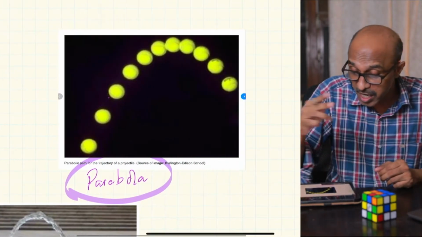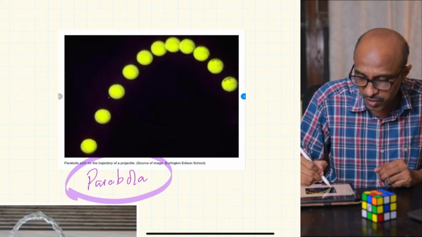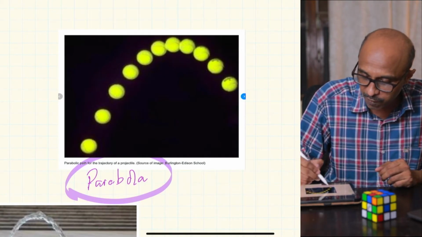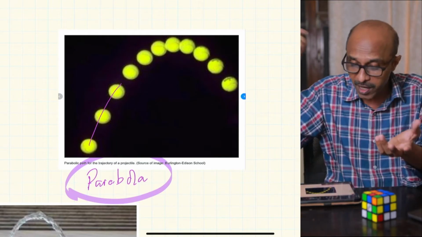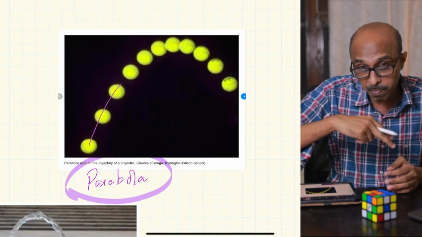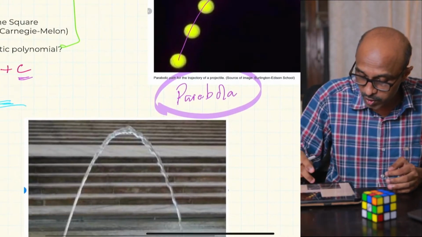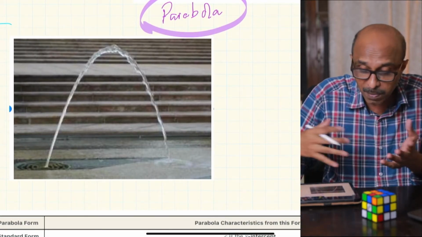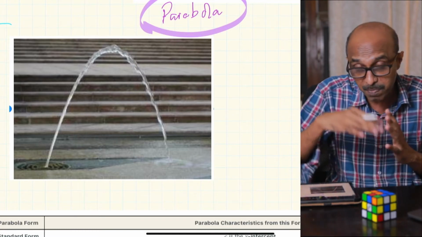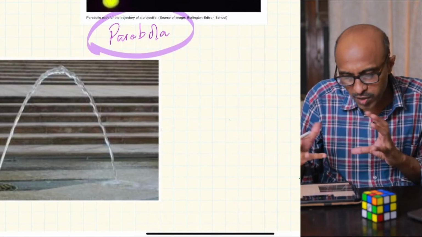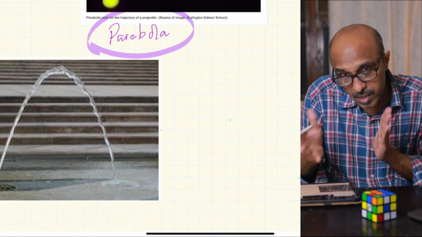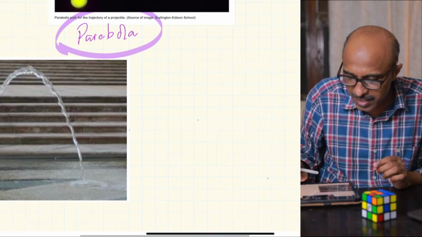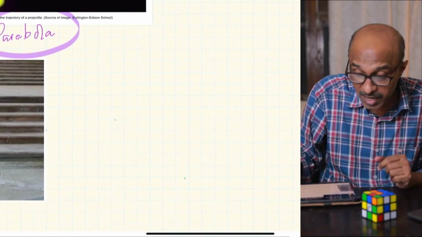The shape is also quite interesting, because as you can see, this is a fast shutter speed image of a tennis ball that's been lobbed up, and you can see that it takes that parabolic path. So also this water fountain, as you can see, is a parabolic path. Projectile motion is sometimes associated with this parabolic path. But the definition of a quadratic that really brings the algebra and the geometry together is this idea of second differences. Let me explain.